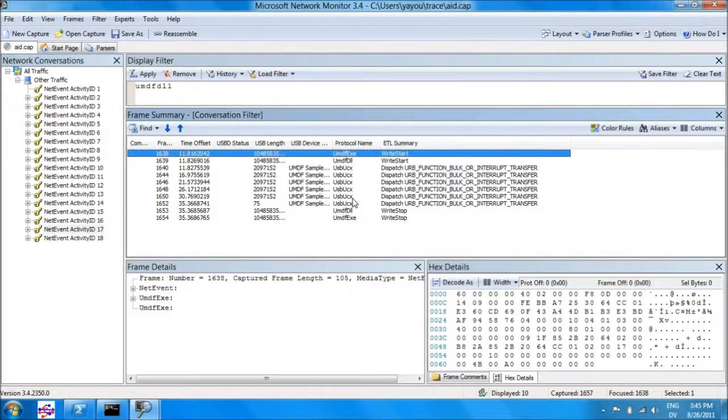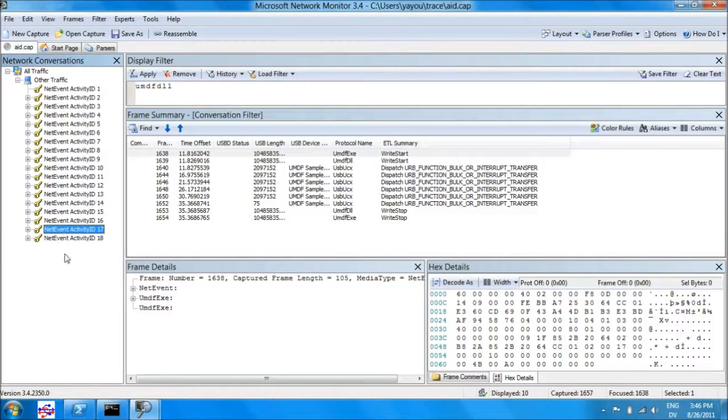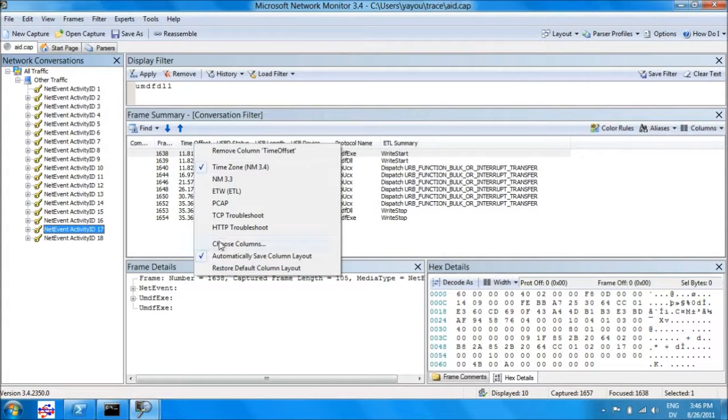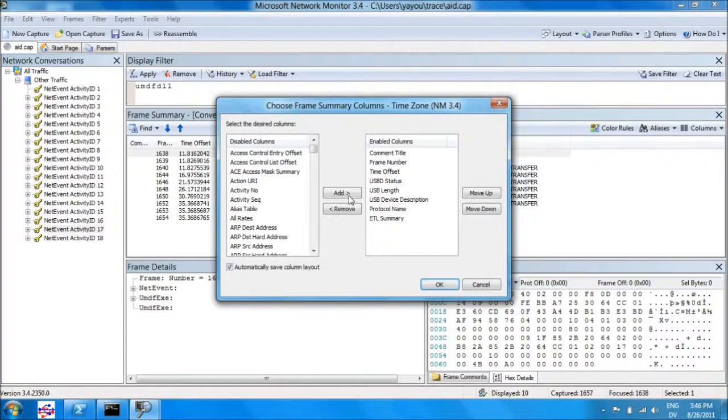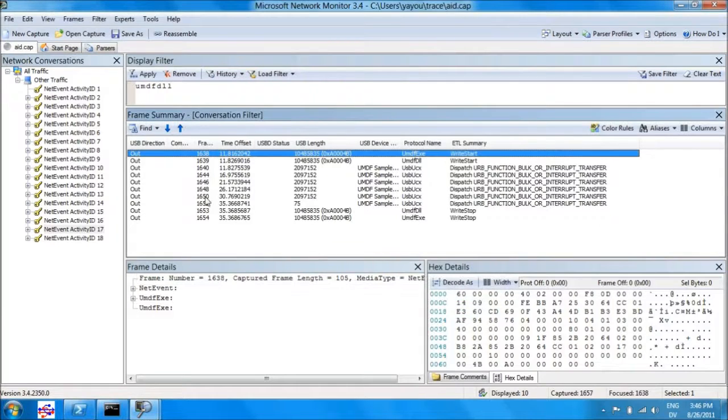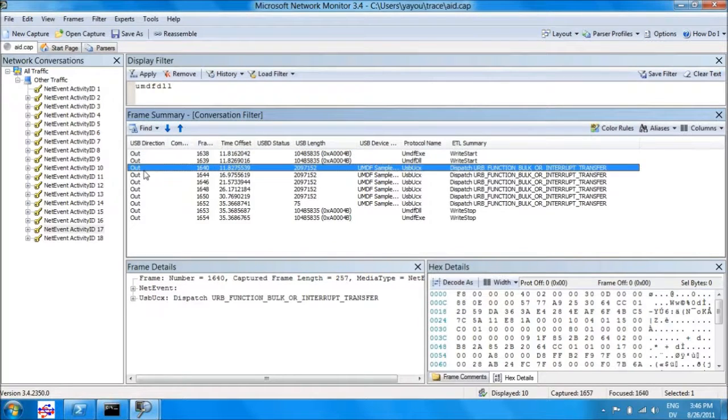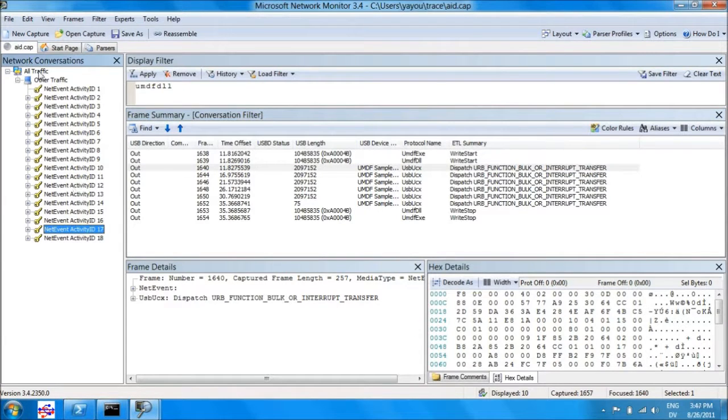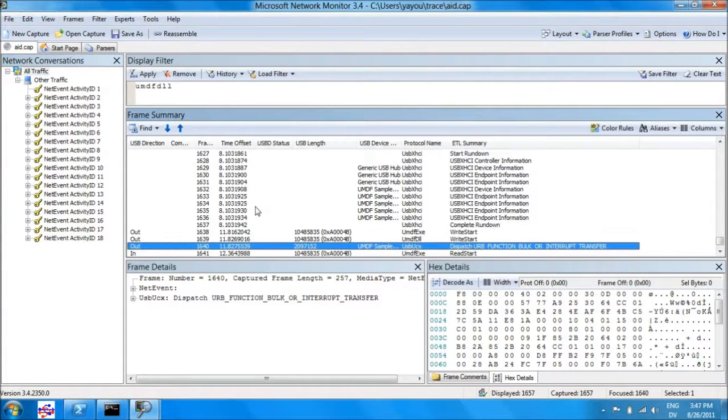and here they are. Now all of these events have the same activity ID because we've implemented activity ID propagation in Windows 8, both in the kernel and in the USB drivers. What will help demonstrate this a little bit more clearly is the USB direction column, which I'll go ahead and add. So you see that all of these are out direction events. I'm going to go back to the main trace by selecting all traffic in the left-hand pane. It keeps the same frame selected.